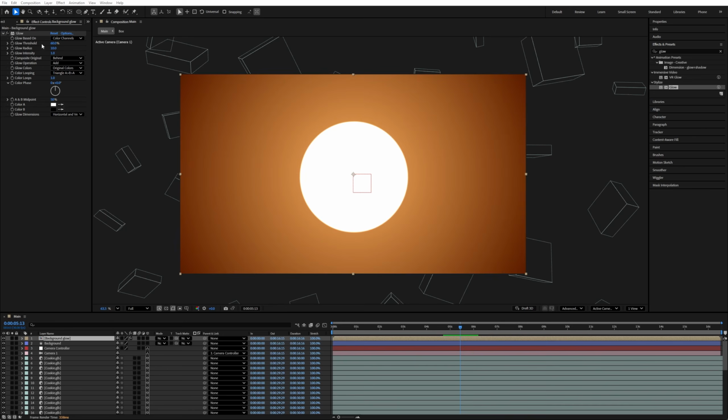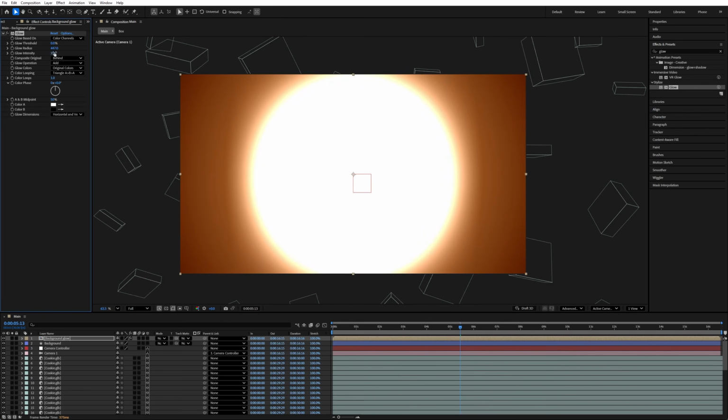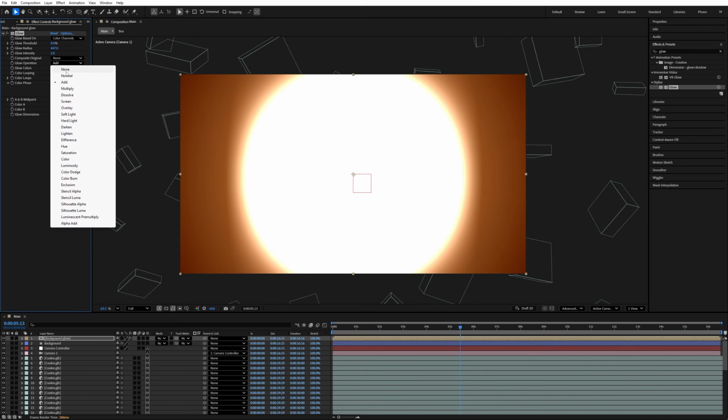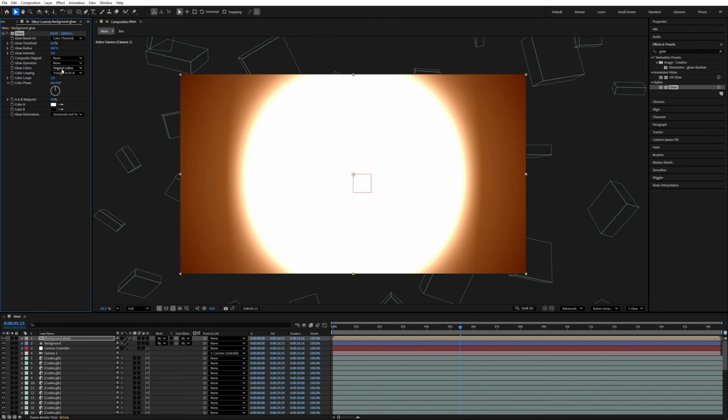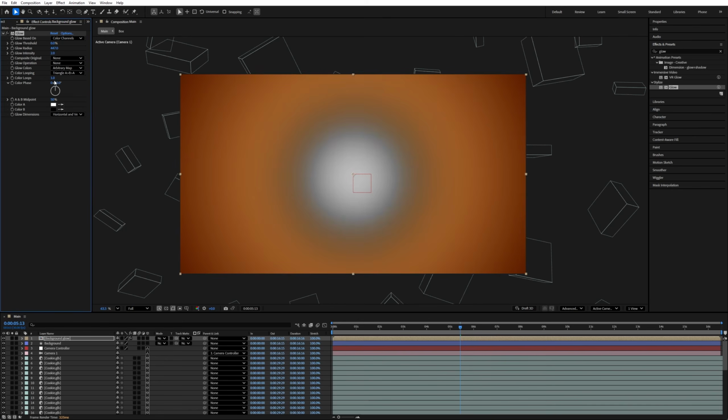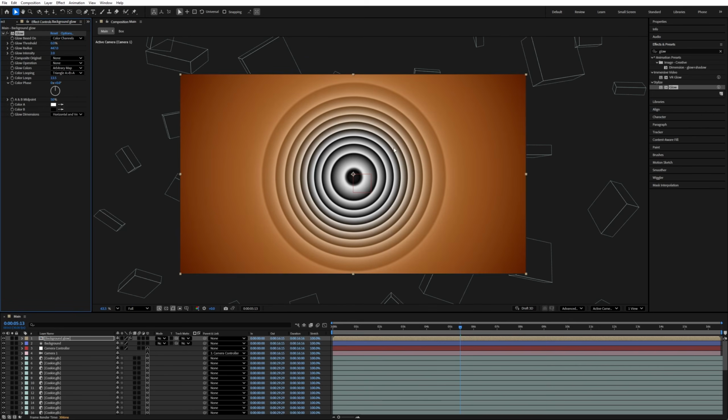Now make this glow threshold value 0, glow radius value 447, and glow intensity 2. For composite originals, let's make it none, and composite glows, let's make this none as well. For glow colors, arbitrary map and loop, it should be like 30.5. It will look something like this.